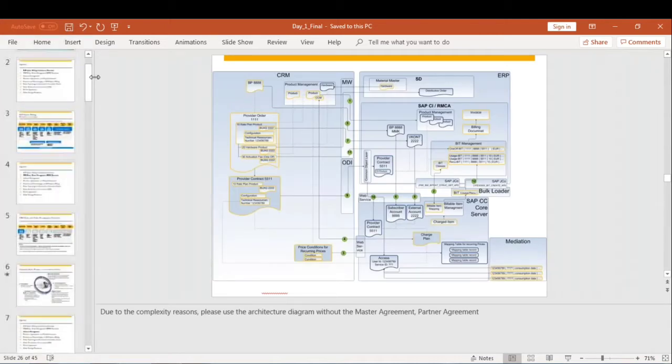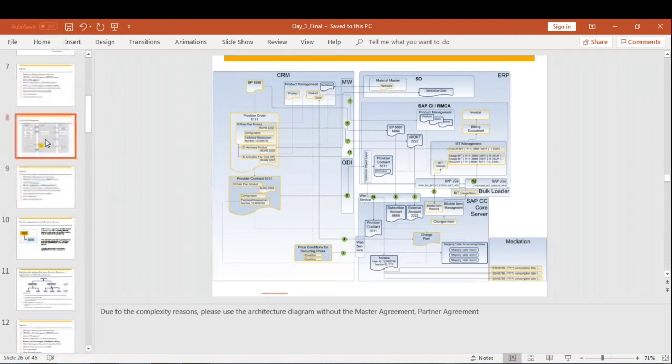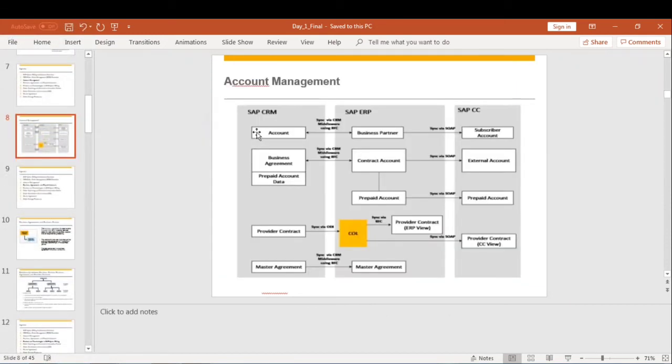So we create the accounts. We create the customer in the CRM system and replicate it to ECC and CC system as a subscriber account. Then business agreements, that is the payment information of the customer, payment details, we replicate that to the ECC system as a contract account, then to CC as external and provide a contract.